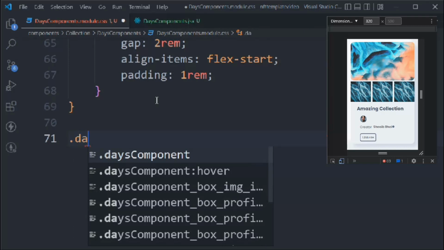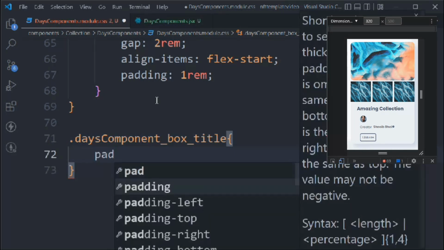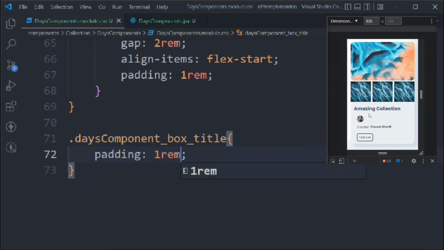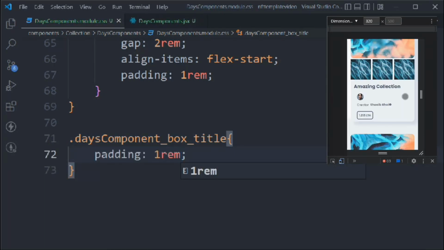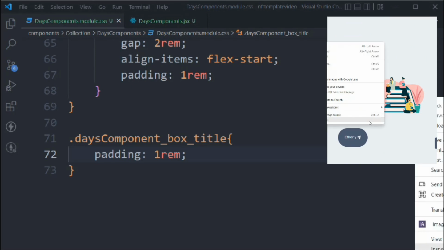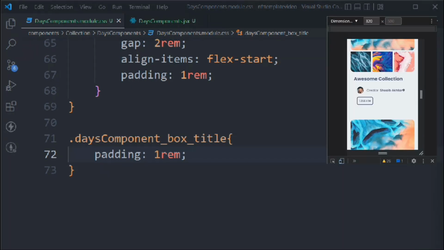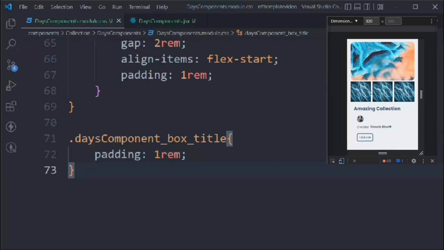Perfect. Now let's take this, come out of that media query, normal day component box title, and this will have a padding 1 rem. So it looks almost really good. Everything's working fine. Let's come here. That's how it's looking on mobile. Let's make a media query responsive, and that's perfect. On click event we are getting this.